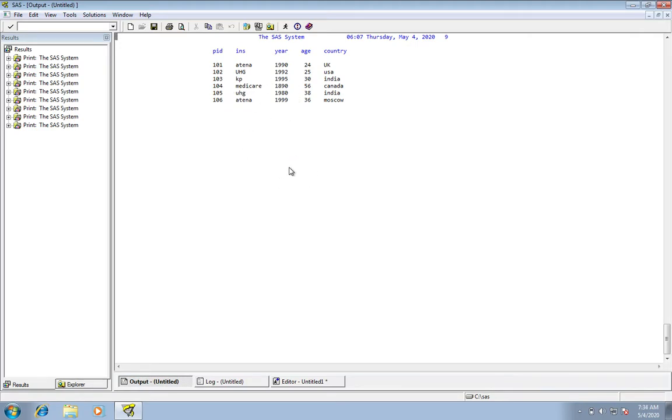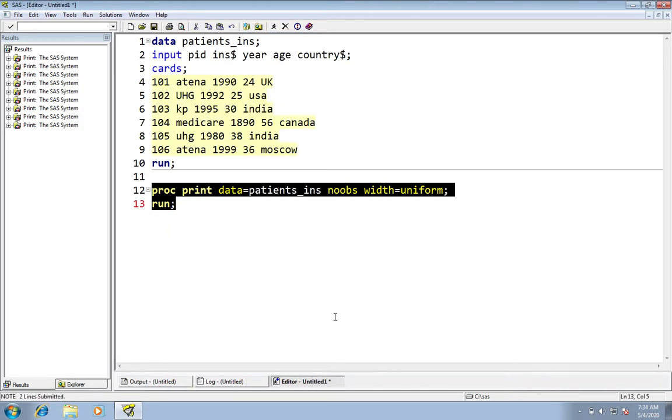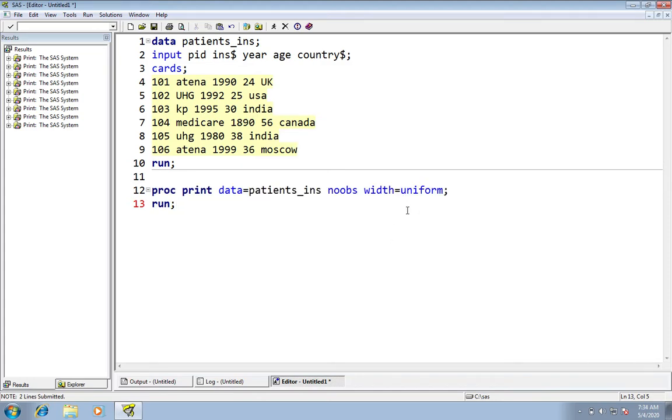Is it clear or do you have any questions? No question. Okay, so width determines the column's width for each variable. You can change it by using width equal to full or uniform, or you can also give it like minimum.